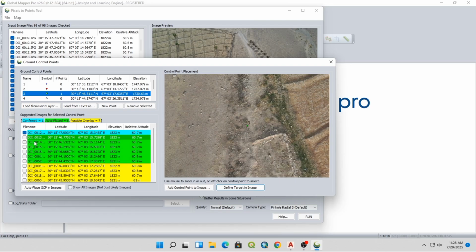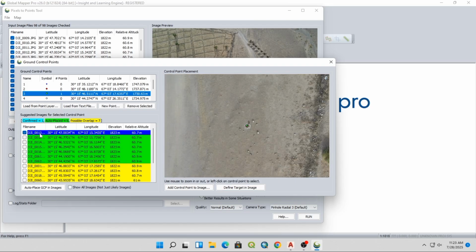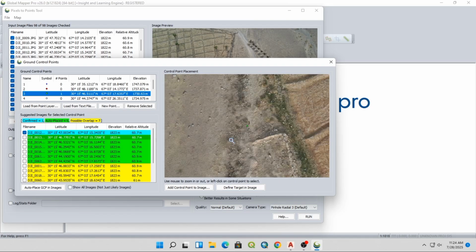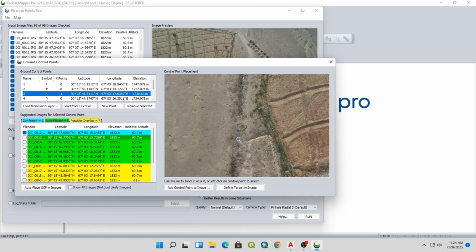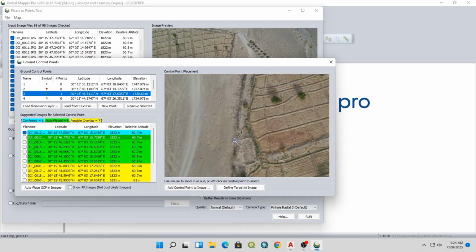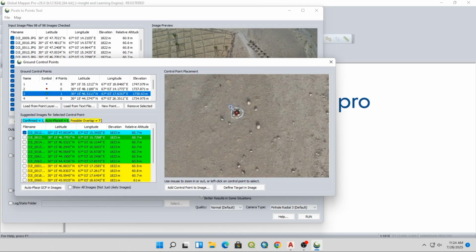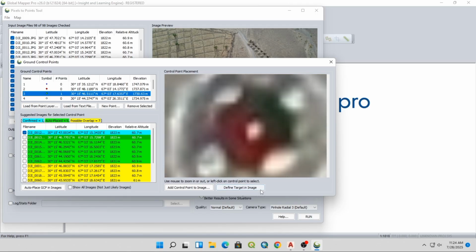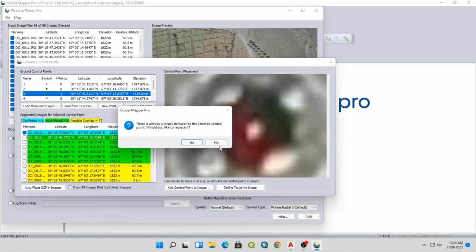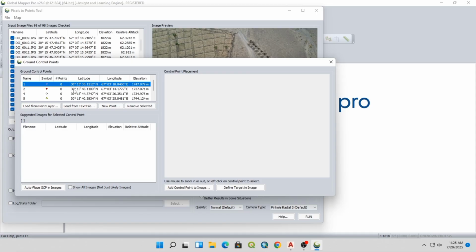So look at this, it will automatically place the GCP in the wrong direction. So don't do automatic search. We will be doing it as a manual process. So I'm going to remove the GCP.